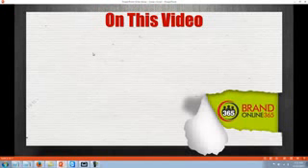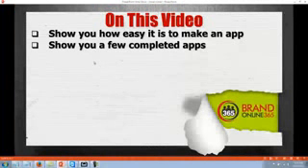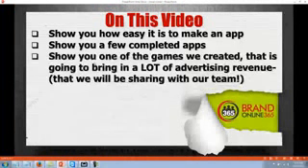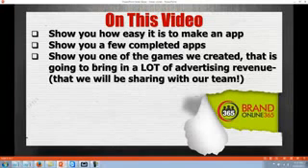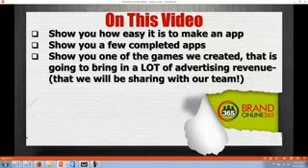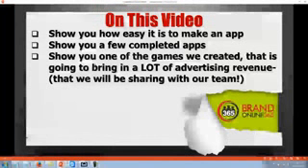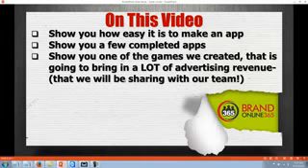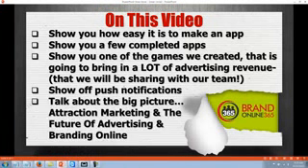Now, some of the other things I'm going to be covering on today's video: showing you how easy it is to make an app, showing off a few apps that are already completed. I'm going to show you one of the games that we've created that is going to bring in a lot of advertising revenue, which we're going to be potentially sharing with you if you lock in your position here when go time happens. And I'm also going to be showing you push notifications, and throughout I'm going to be talking about the big picture, attraction marketing, building a list of people who know who you are and what you can do to help them, and then effectively staying in touch with them.